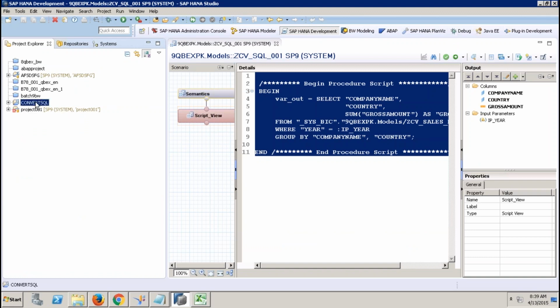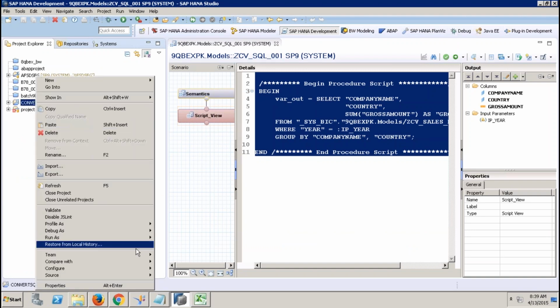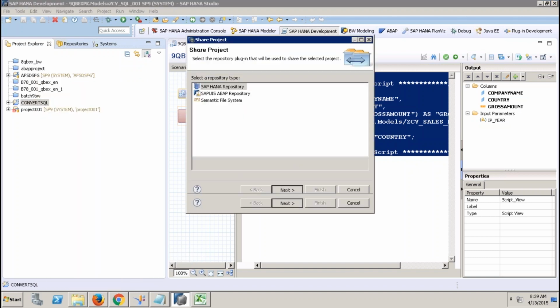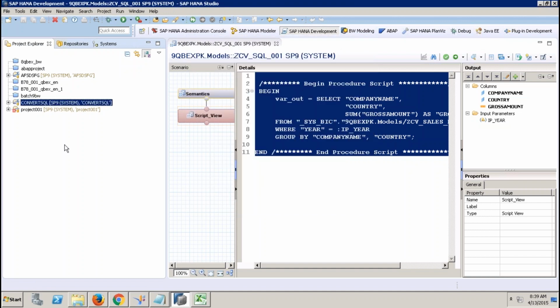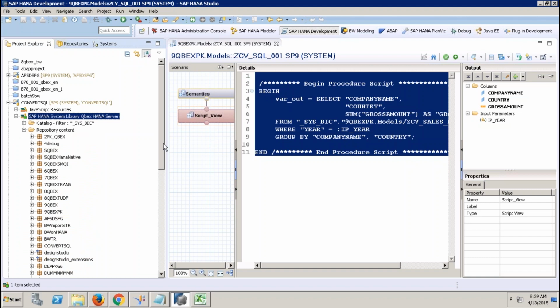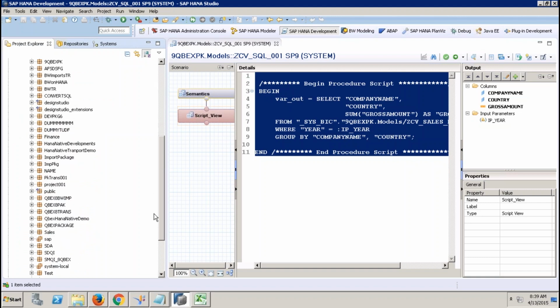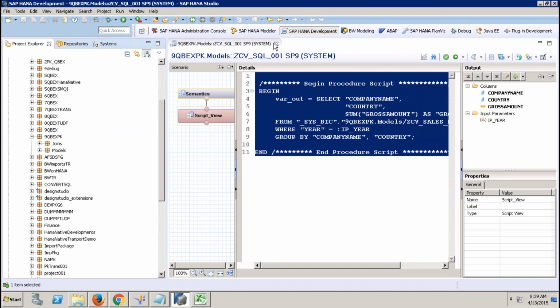Now once the project is created, right click and share this project so that it is activated onto the server on our repository. Now project is activated. When the project is activated, if you expand, you see HANA system library. Expand this. You see repository content. Expand this. Go to your package. 9cubex is your package. 9cubex pk.